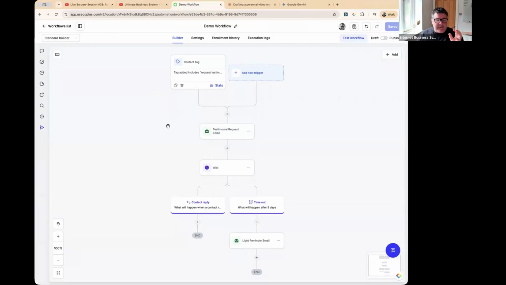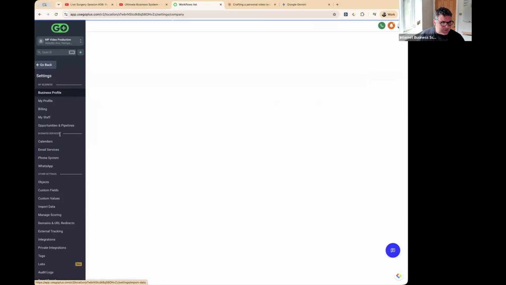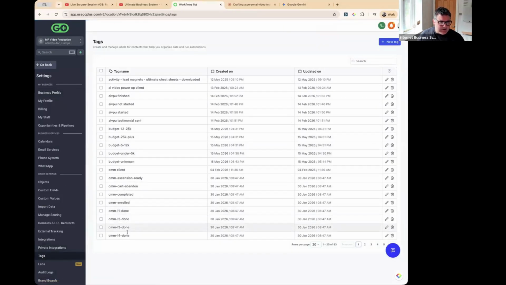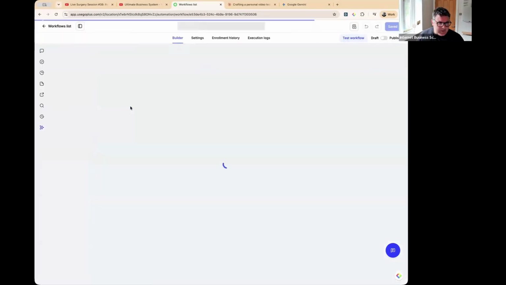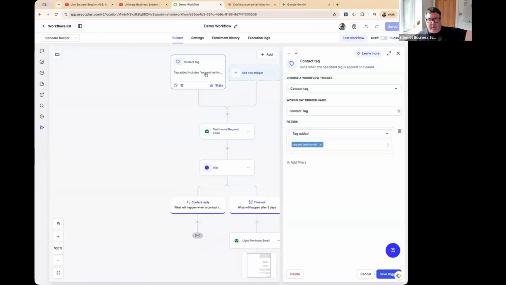So what we want to do is set things up so that when I want to ask for a testimonial from someone, I manually add a tag to them. Okay. So previous to this session, I went into settings and tags and I created some tags. Okay. So I've done that before so that when you get to automation, the thing that's going to kick the whole workflow off is me adding a particular tag to that contact. Okay. Contact is my customer in this circumstance.